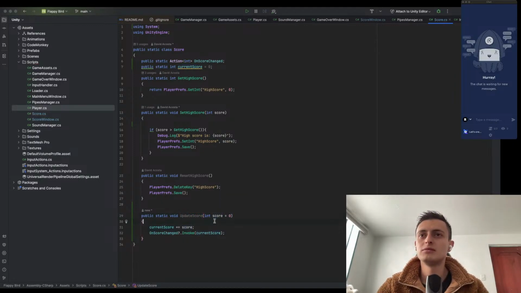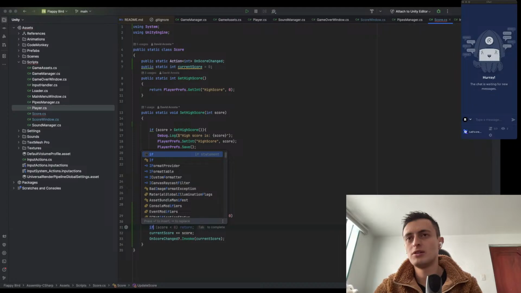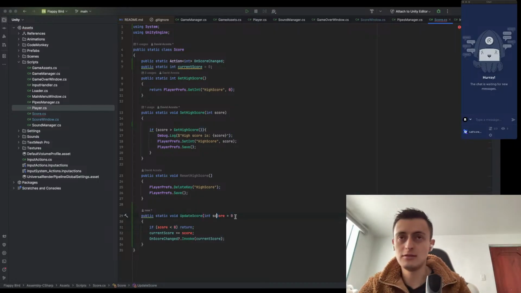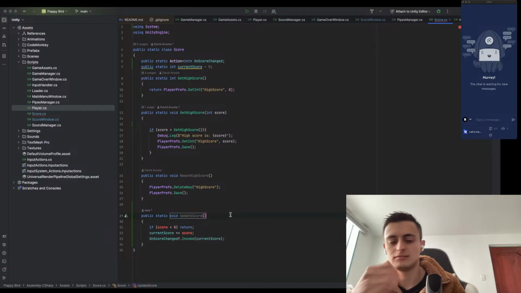Equals 0. What's the idea? If score is less or equals, this is gonna be the default value. I was thinking if this is 0 by default, then just update by 1. But yeah, at the end I don't need this, right?